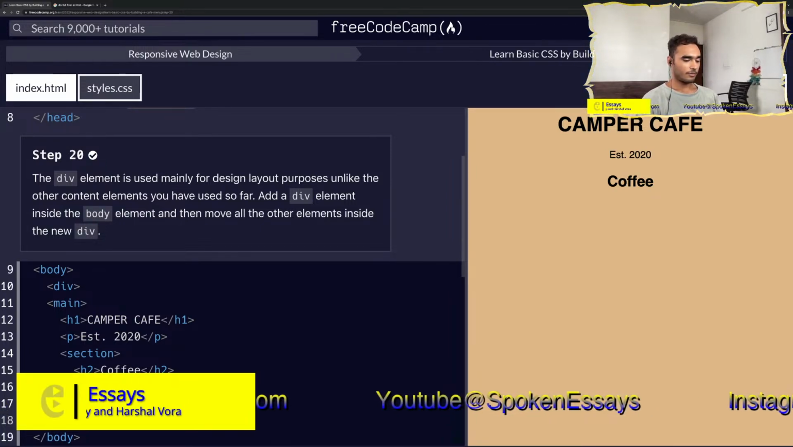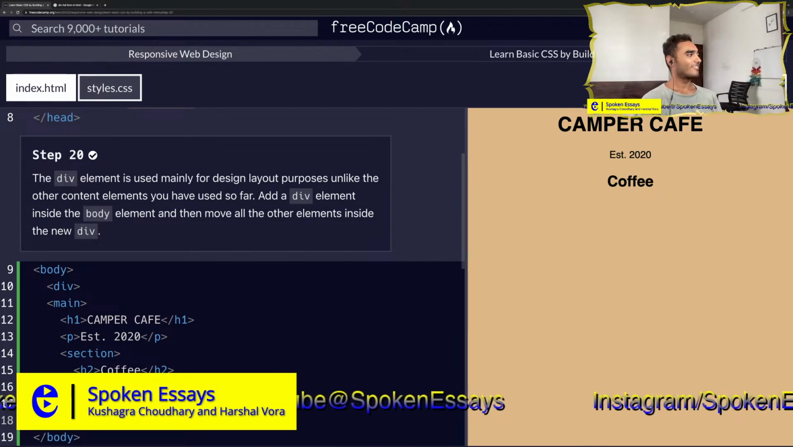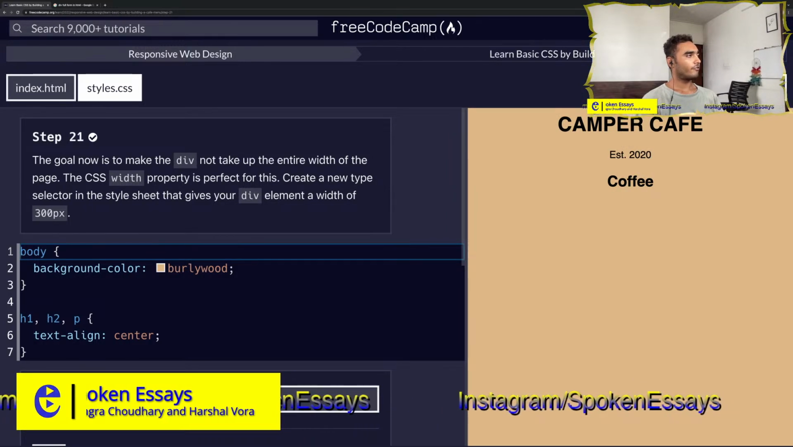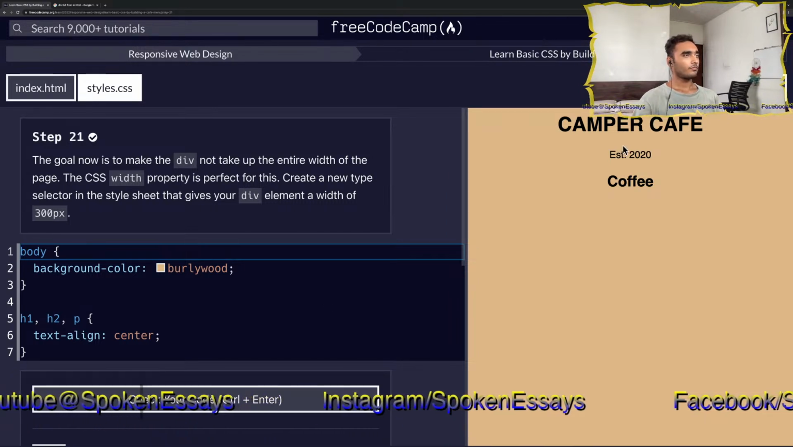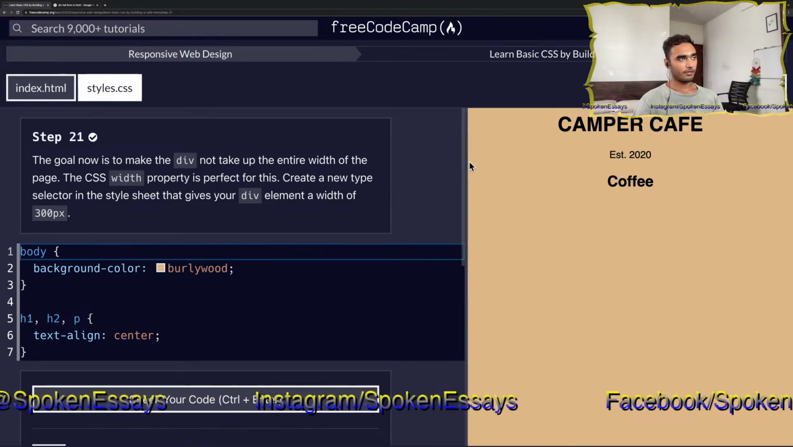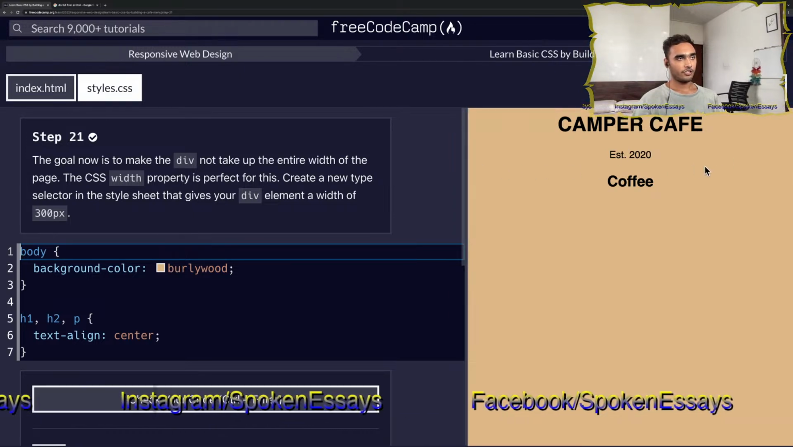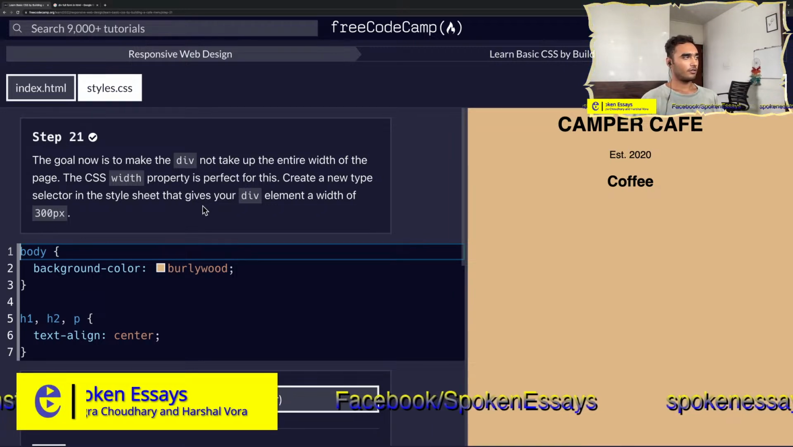Anyway, so I'll press Ctrl Enter and we have the green light. So now on to step 21. The goal now is to make the div not take up the entire width of the page. For example, in this preview here, the entire width of the page is this much. We don't want it to take the entire width.